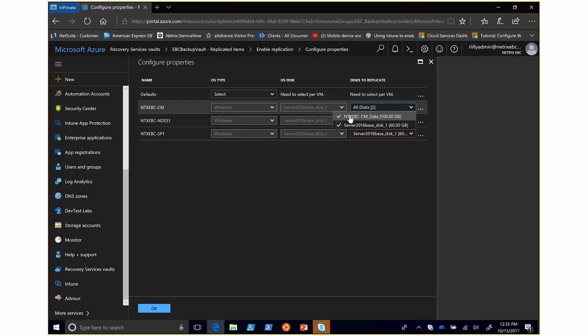But there may be cases where you don't want to replicate drives. For instance, you don't always want to replicate the SQL temp DB volume. You may not always want to replicate backup volumes. So in here, we have the ability of checking or unchecking various disks that we want to replicate up into the cloud as well. So again, you have your choice here as well. Then we're going to hit OK.